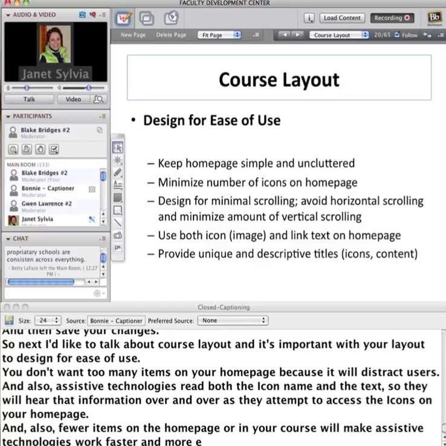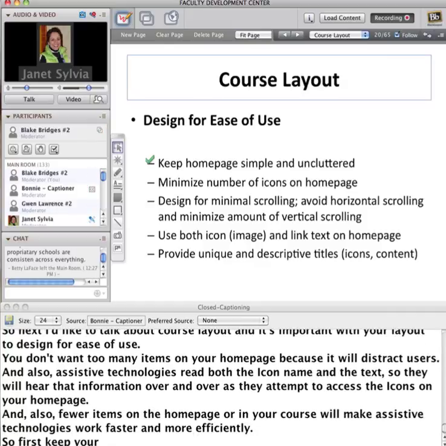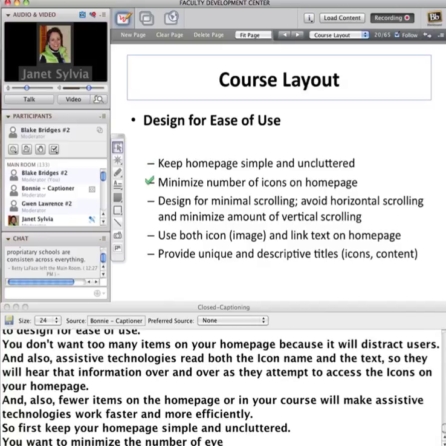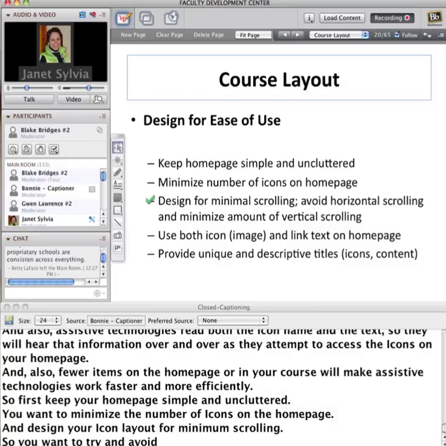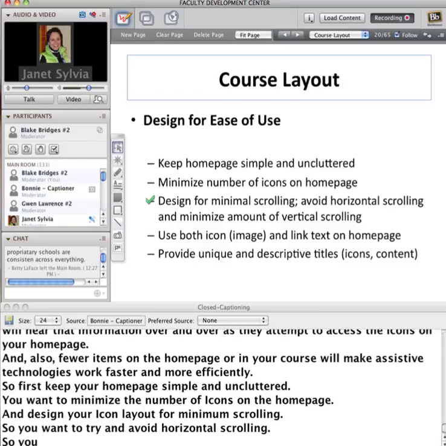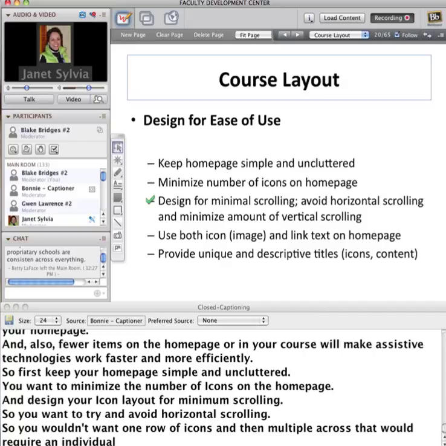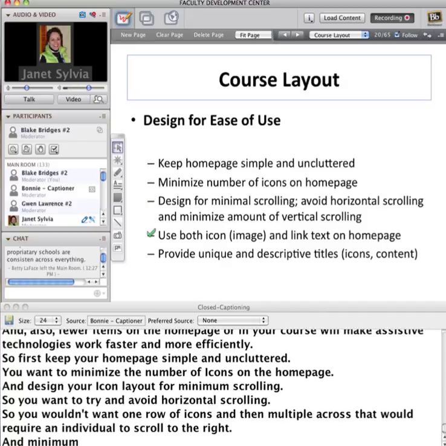So first, keep your home page simple and uncluttered, you want to minimize the number of icons on the home page, and design your icon layout for minimal scrolling. So you want to try and avoid horizontal scrolling, so you wouldn't want one row of icons and then multiple across that would require an individual to scroll to the right, and minimize the amount of vertical scrolling when possible.